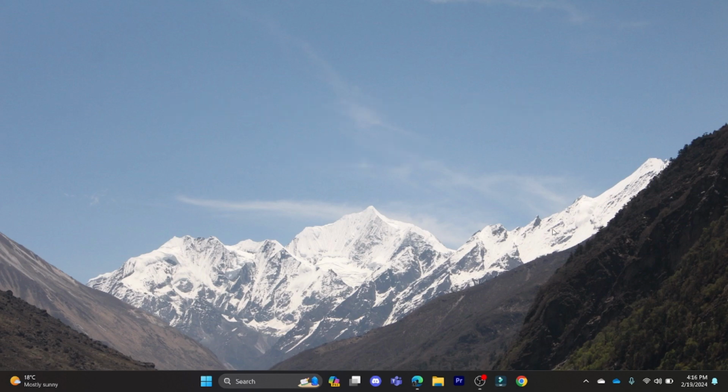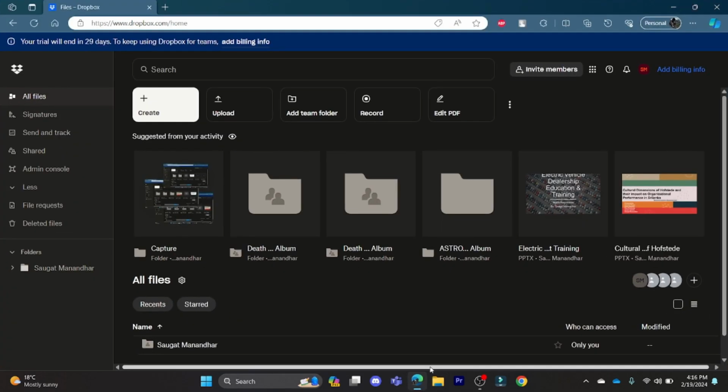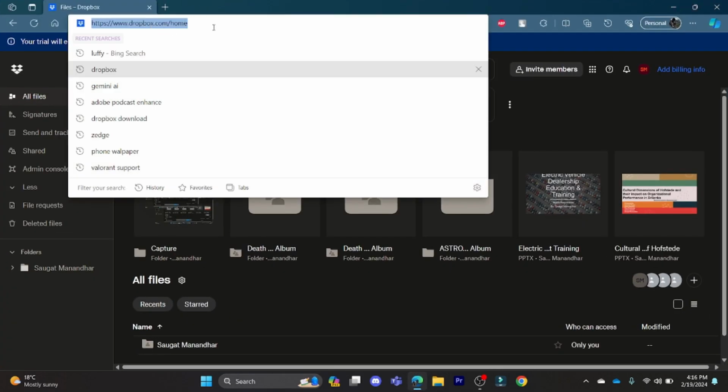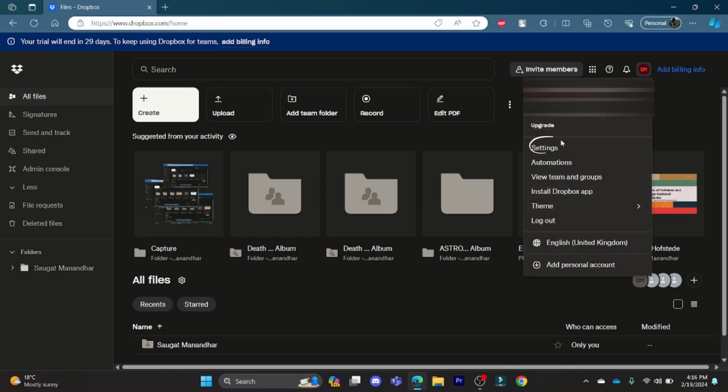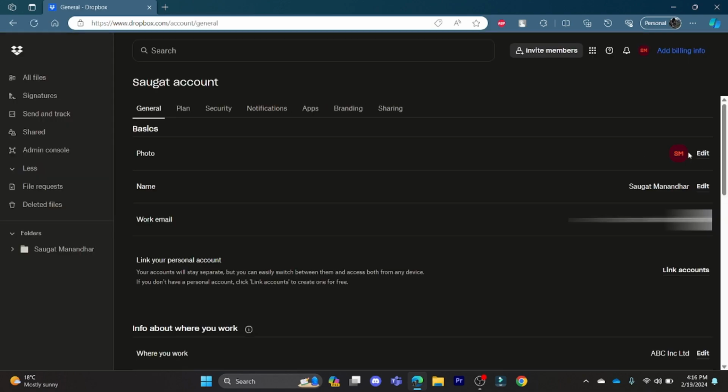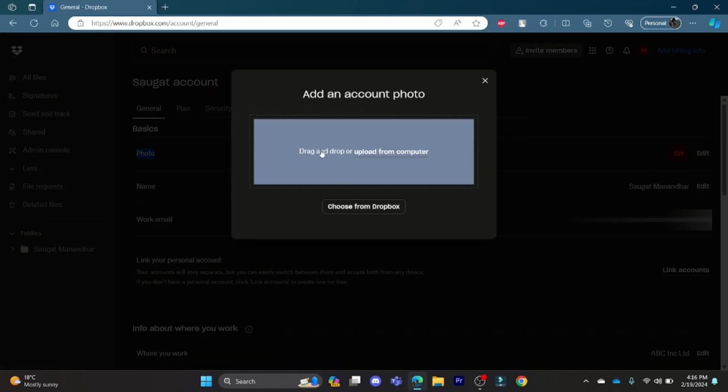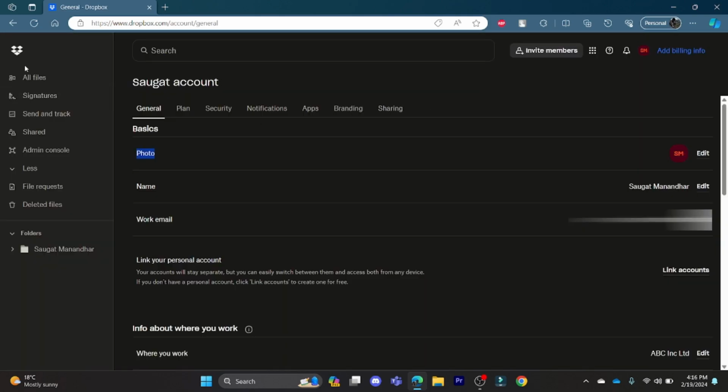In this video, I'm going to teach you how you can change your profile picture in Dropbox. So, first of all, you must have a Dropbox account logged into your Chrome or Edge browser. Now, go to Dropbox.com, go to your account, and then click on Settings. You can see that there is an Edit Photo option. Click on Edit, and you can drag or drop or choose from Dropbox.